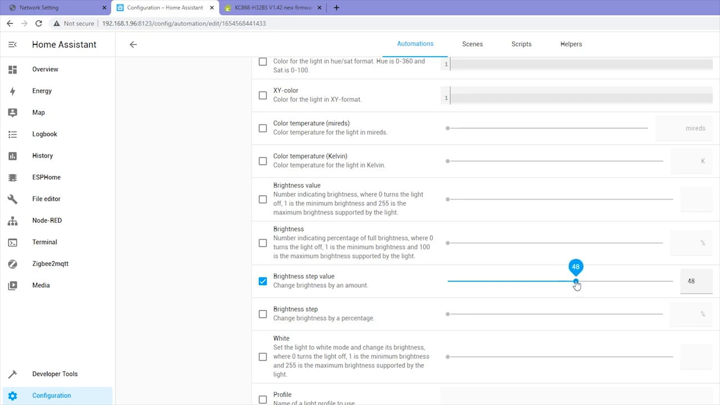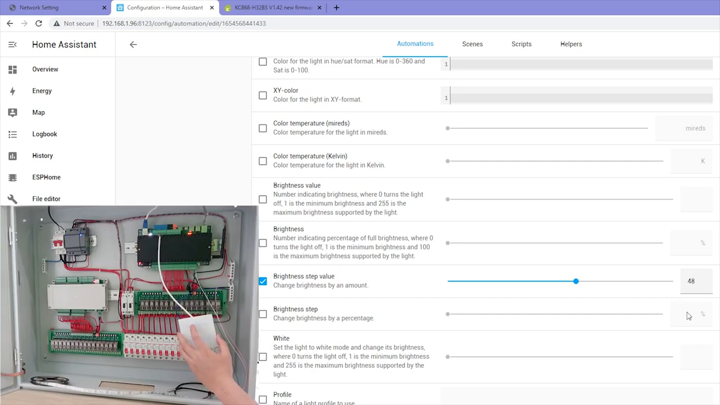And also you can change to maybe 48%. You can click save, and here you can see I can turn on this LED strip firstly and let the brightness become down. And this time I just click this button.